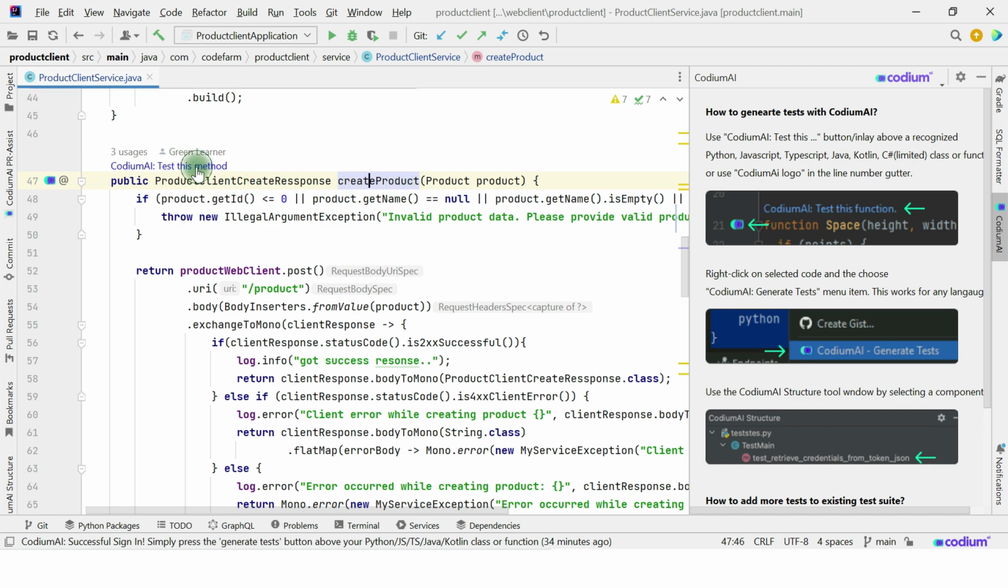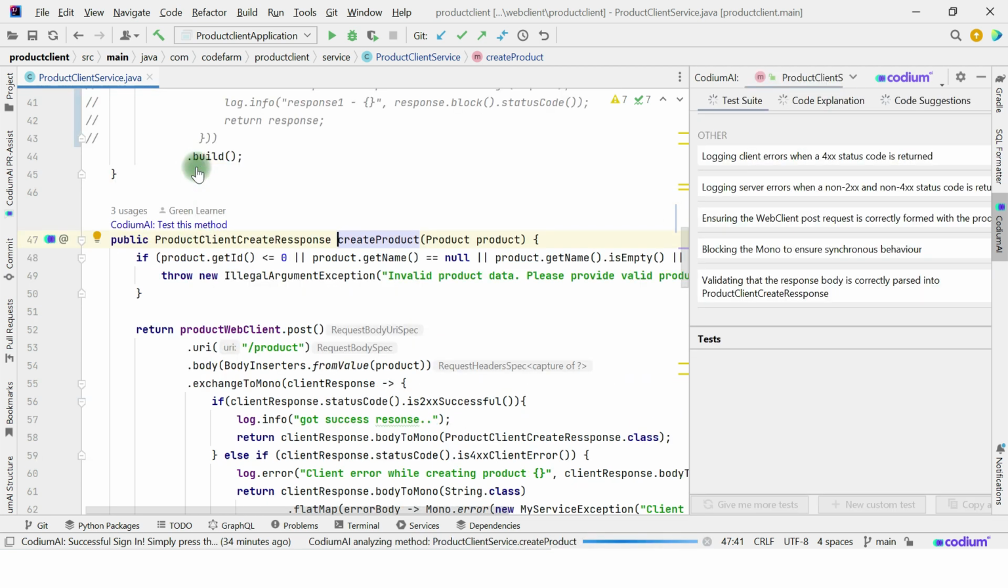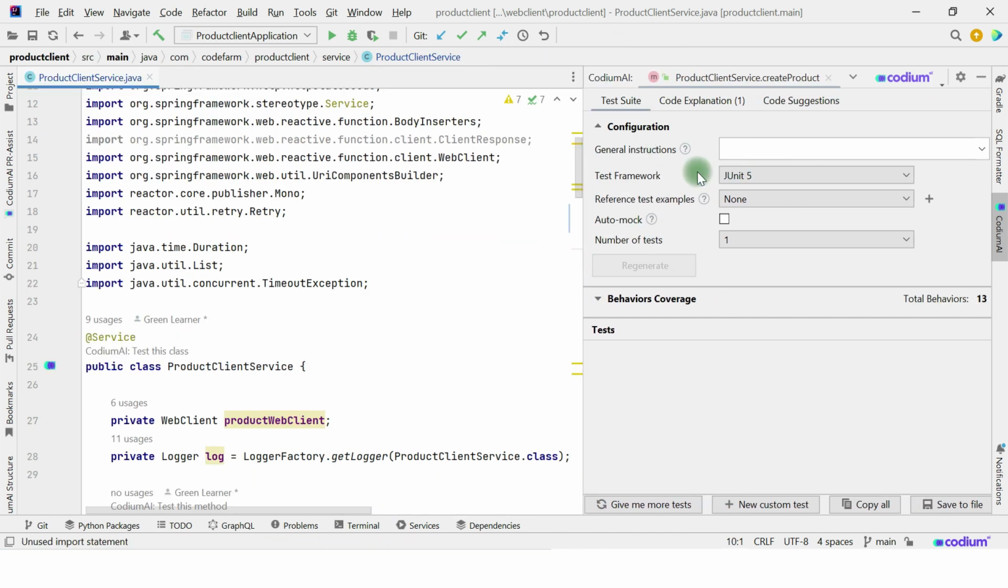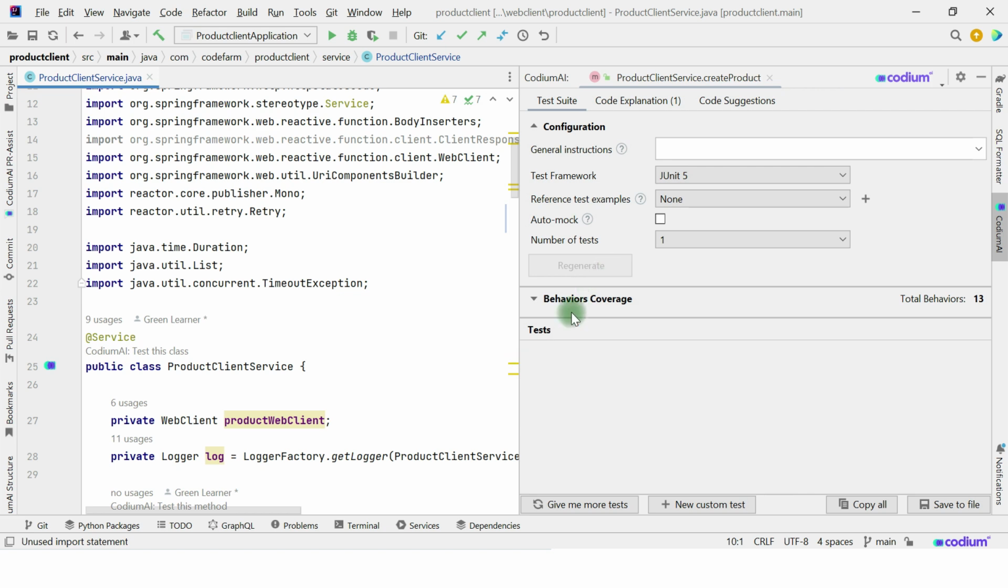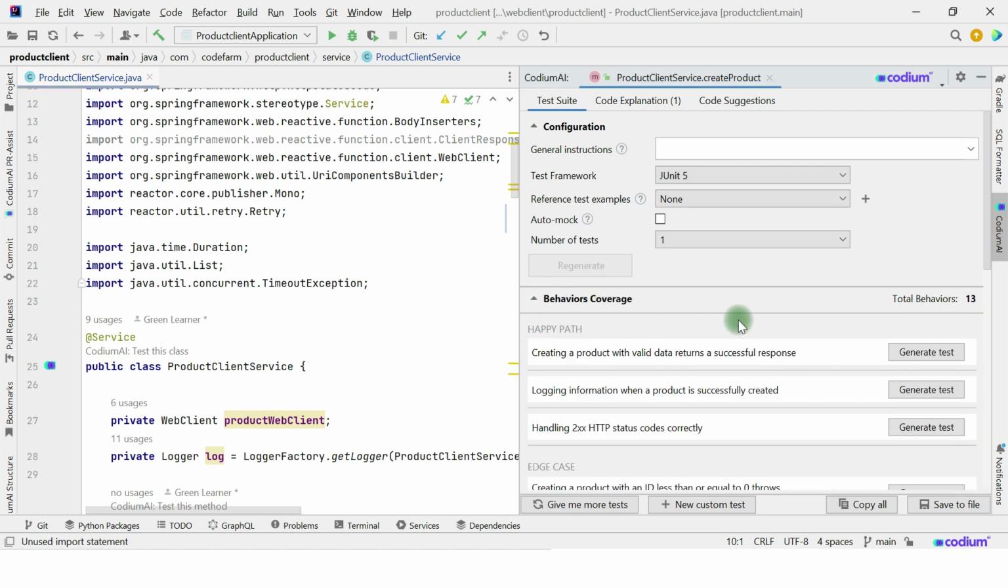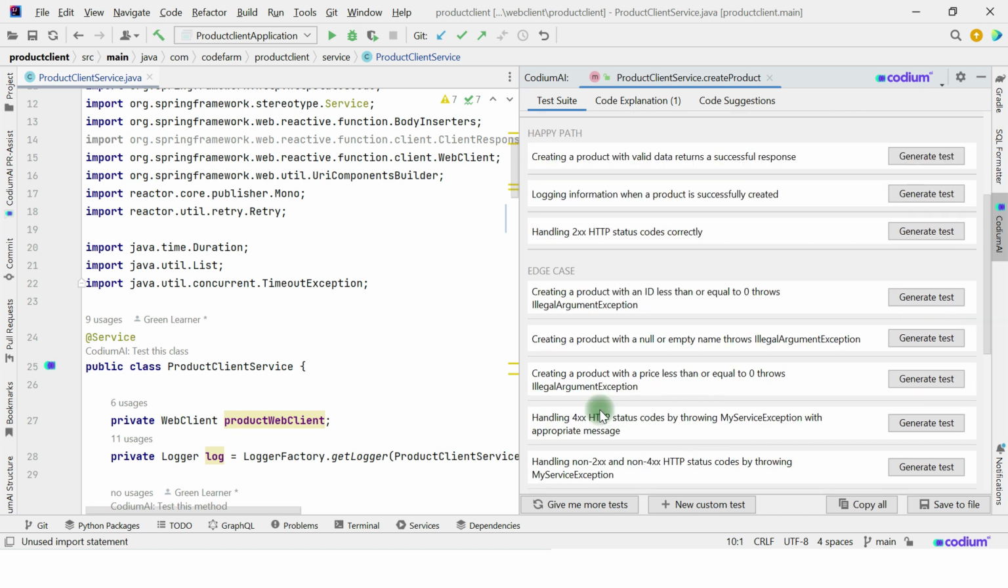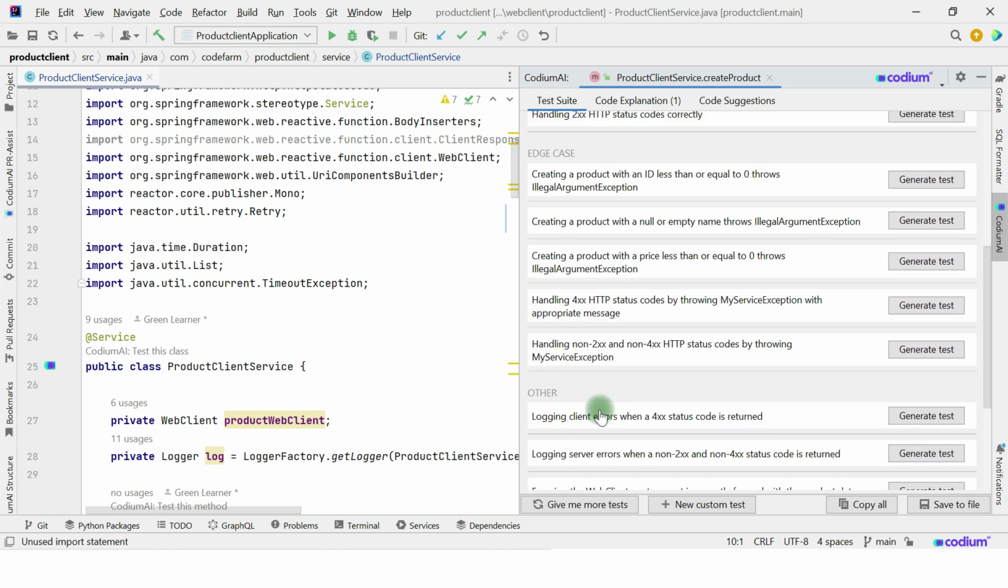I'm going to simply test this method the same way that we were doing earlier. These are some configurations that you can configure as per your needs. I have all the behaviors generated around create product. In total it has thought of 13 behaviors: create product, logging information, handle exceptions, and these are the edge cases. So before generating we can see all the scenarios also.